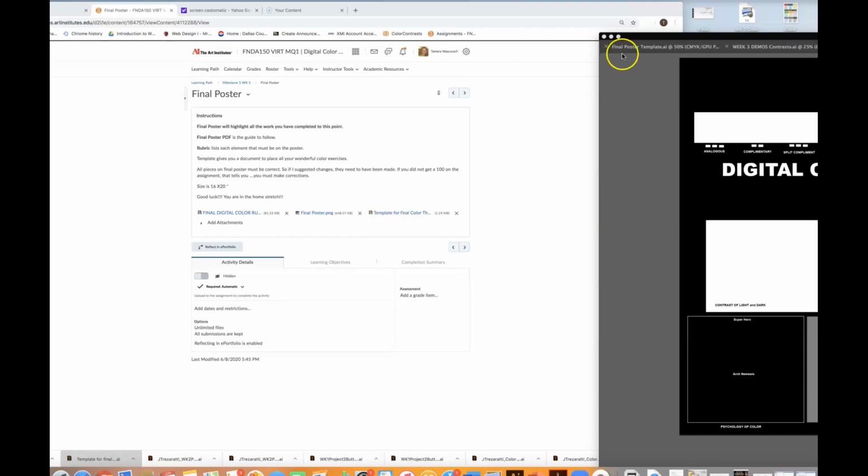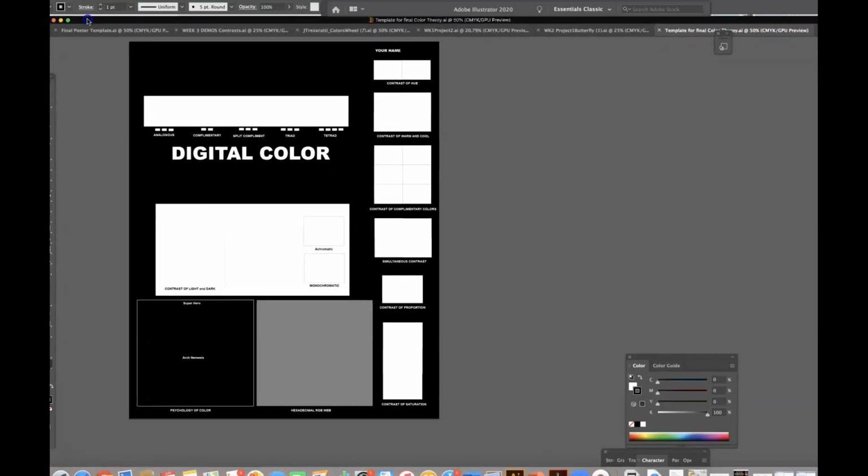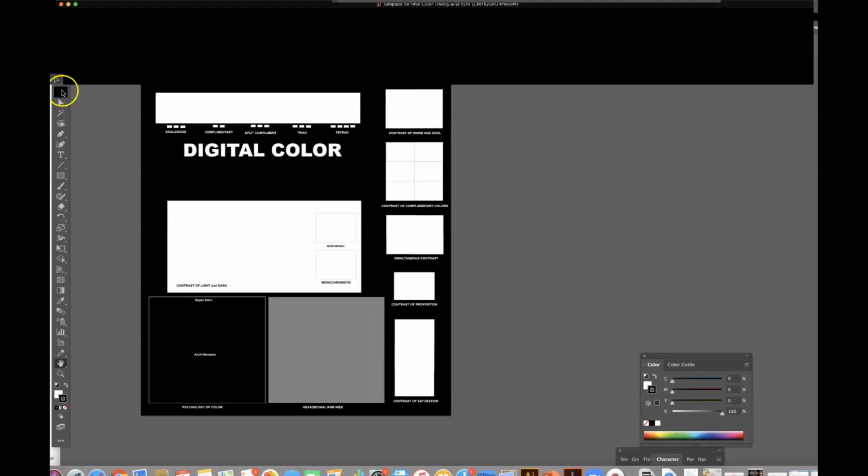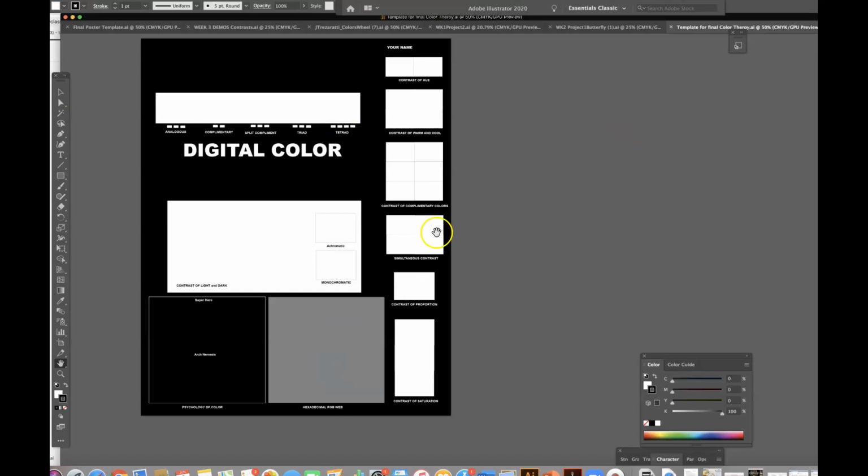So I've already opened the template. It is right here. The poster is 16 by 20. Let me move this over just a little bit. Okay, so it's 16 by 20. I made it so easy for you all. Now all you have to do is place those images in there, like the original poster.